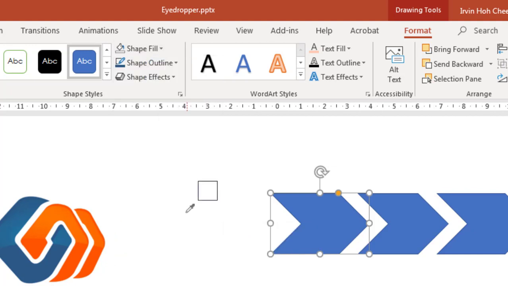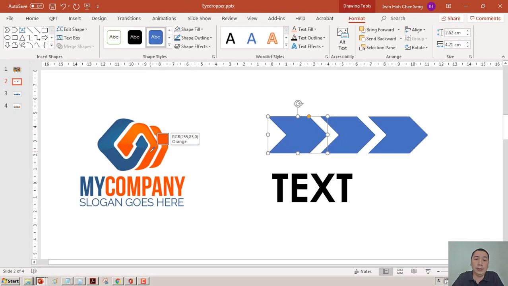You click on this eyedropper and your cursor will change to an eyedropper icon, and then you can move slowly to the shape or to the color of the logo that you want to pick up the color. You see right now I have moved my cursor to this orange color, and so what I need to do is just click on this particular area where I want the color to be applied, and I click on it and you can see my shape instantly change to the color that I have picked up, right?